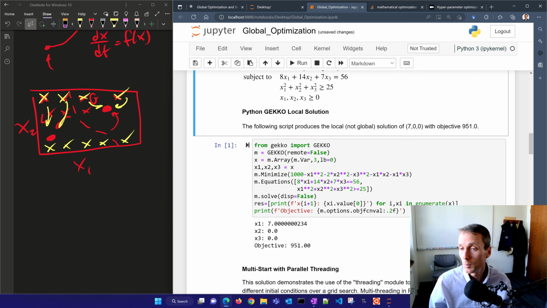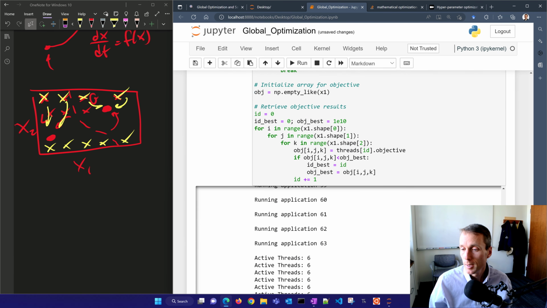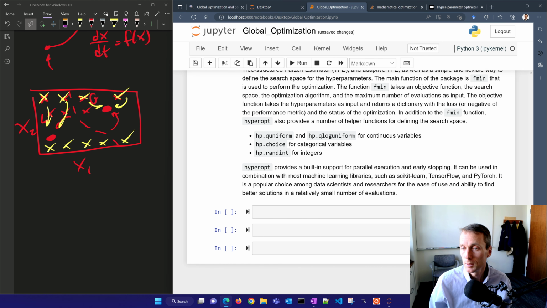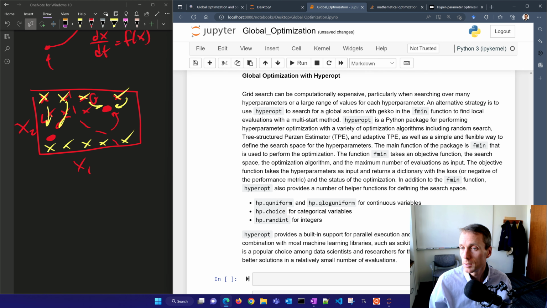There are also other ways to do this multi-start method, and one of the packages that I like using is Hyperopt, and I use this a lot for machine learning, for classification and regression. It can help you find hyperparameters that are optimal. Now, if we do a grid search, it can be very computationally expensive, especially when your number of variables and initial guesses really increases. So we want to be a little bit smarter about how we choose those and how we search for the global optimum.